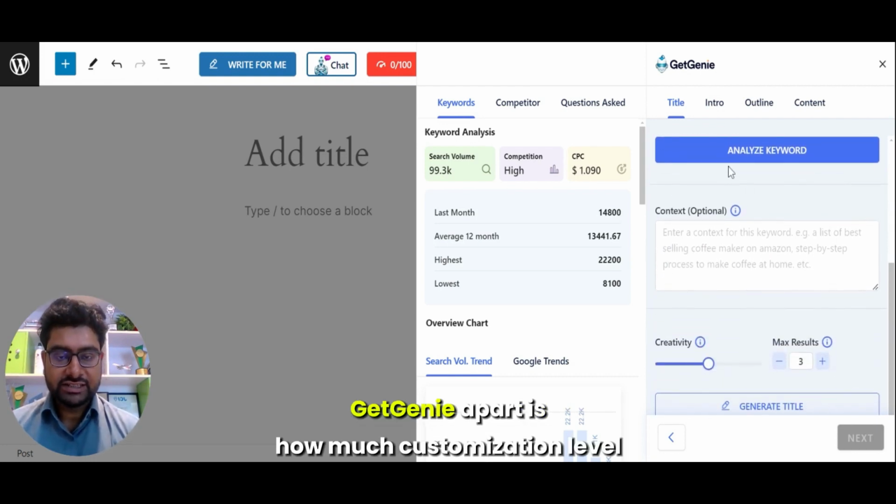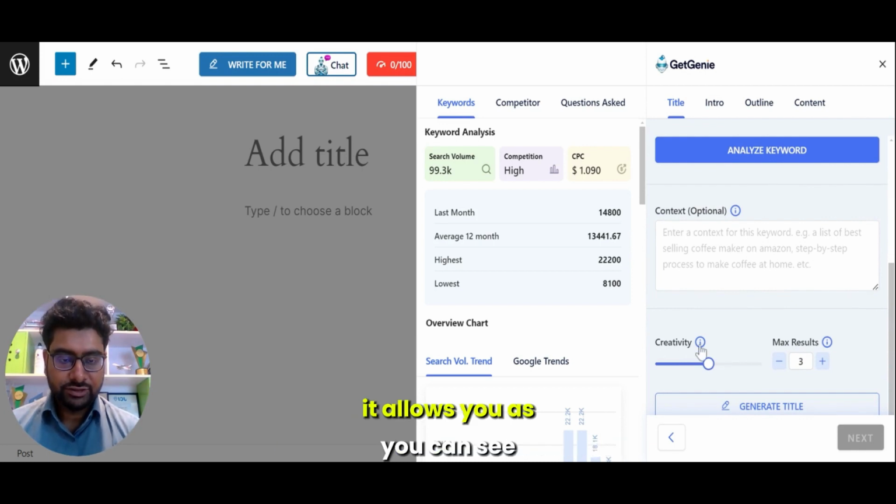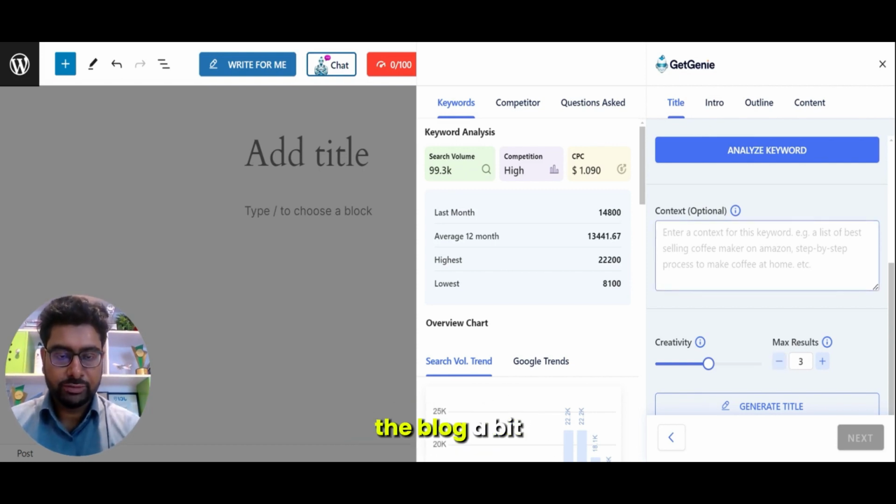Now what sets GetGenie apart is how much customization it allows you. As you can see, it allows you up to level 5 of creativity, and it allows you 6 output results. We will select 3 result options and add a bit of context to make the blog a bit humanized.